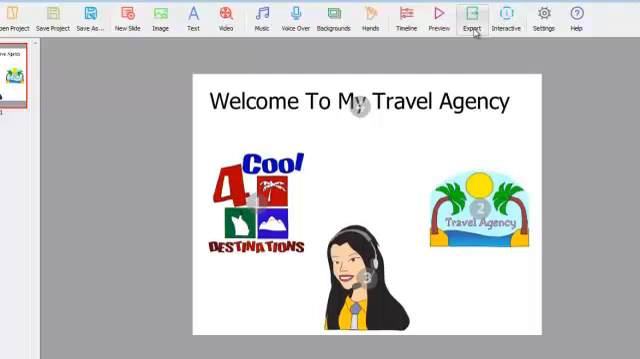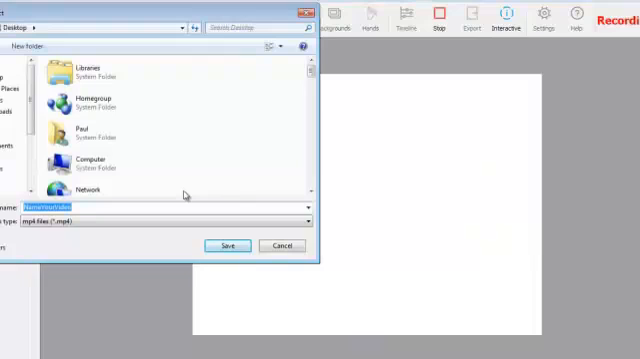Before I click the export button, I just want you to watch how quickly the software now exports your work to an MP4 file. In the older versions, it could take up to 10 minutes to export the video. Just watch how quickly this exports. I'm just going to name this video My Travel Agency. I'm just going to press save. Just watch this, guys.